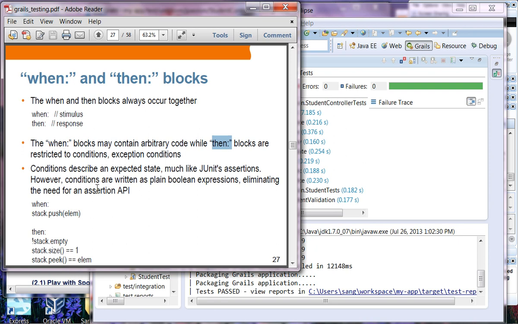So this is an example. This is a when block. This is a then block. When something is done, this is a stimulus: we are pushing an element into the stack. Then the stack should not be empty, the stack size is supposed to be 1, and the stack peek, if I peek it, should be element. You can see that the things in then are conditions and exception conditions. It cannot be just arbitrary code, but when could be just arbitrary code.